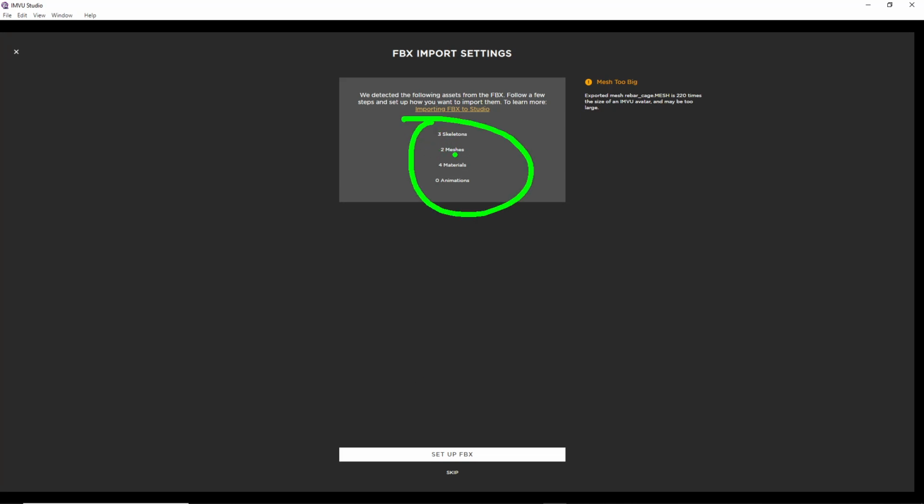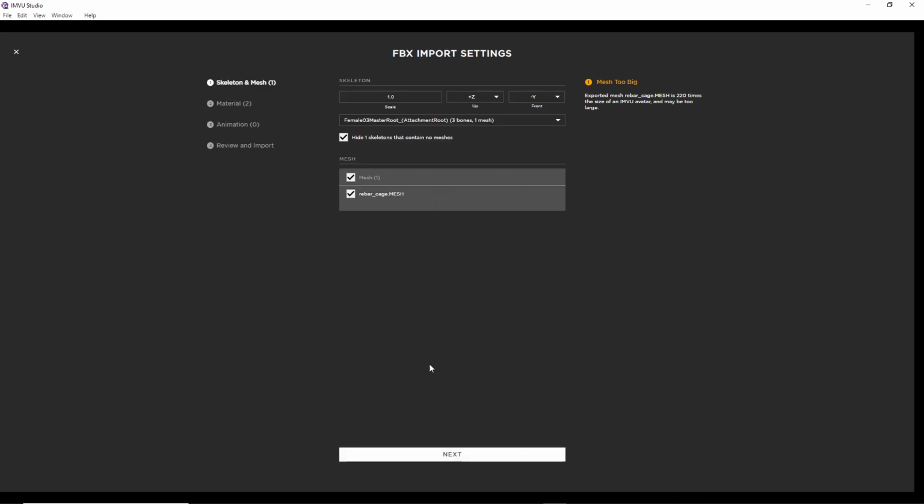So it's found 3 skeletons, 2 meshes, 4 materials. We'll see what those are. For this, we want to change the scale. First thing, 0.01, because we're using the starter files. And we need to set the correct skeleton. It'll generally bring in 2. We want the one with the lowest number of bones. So in this case, that's 2 bones, 1 mesh. So select that. It's got our mesh. That's good. Don't need to change anything else.